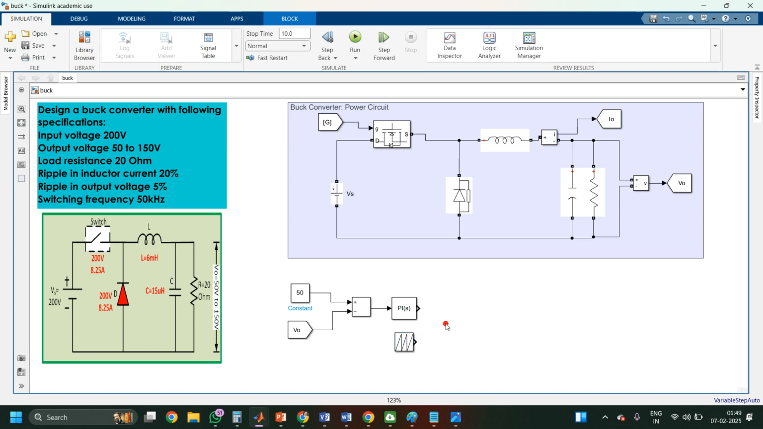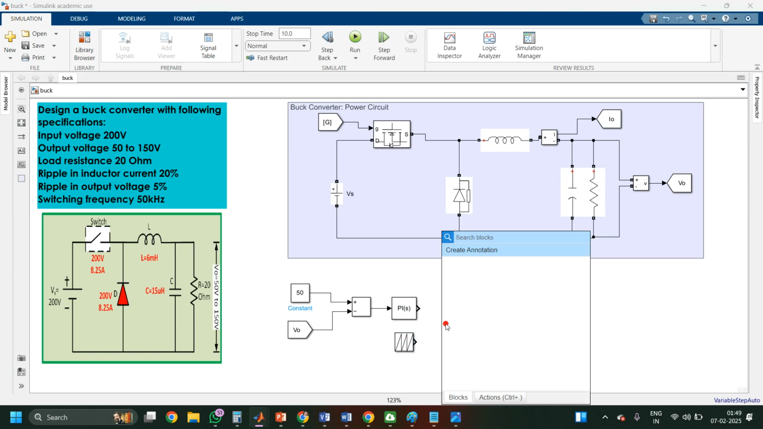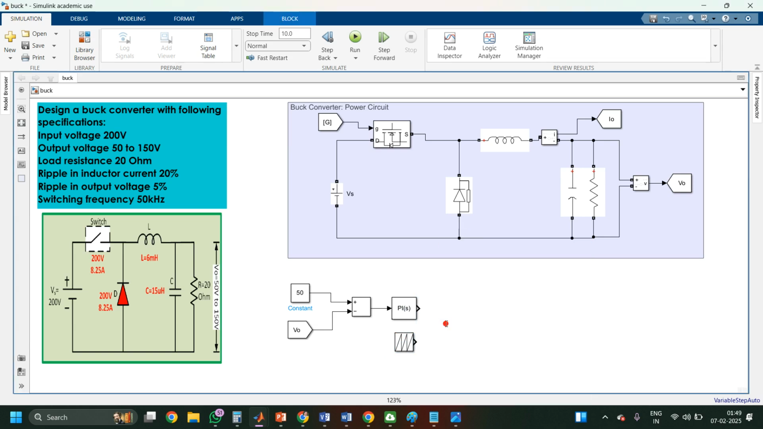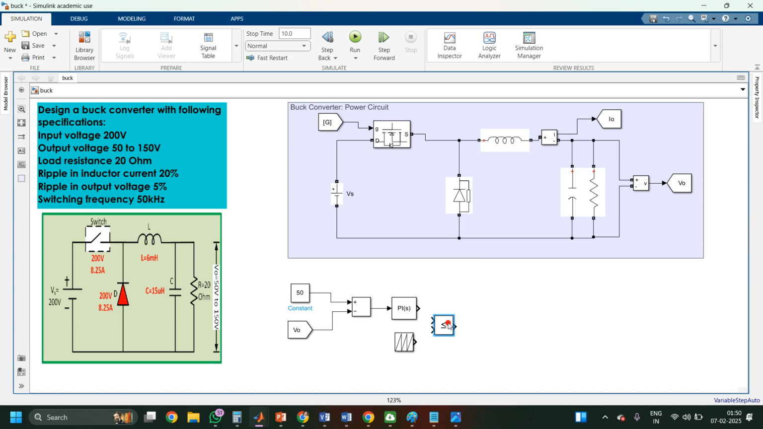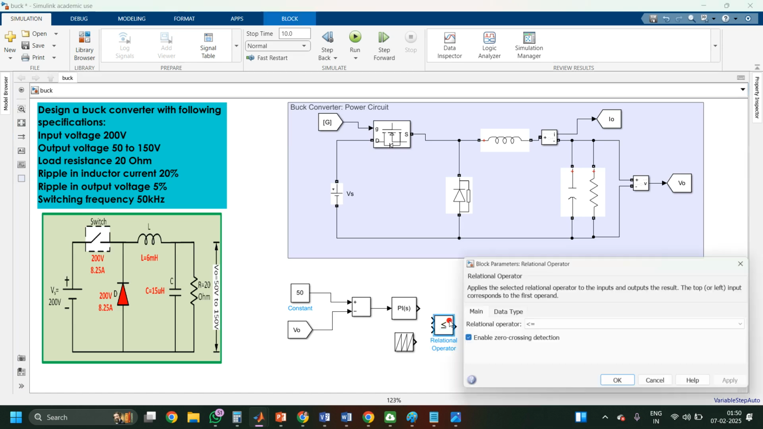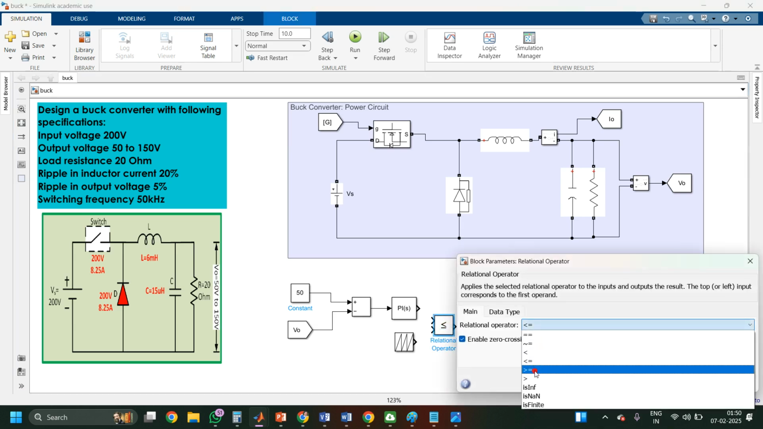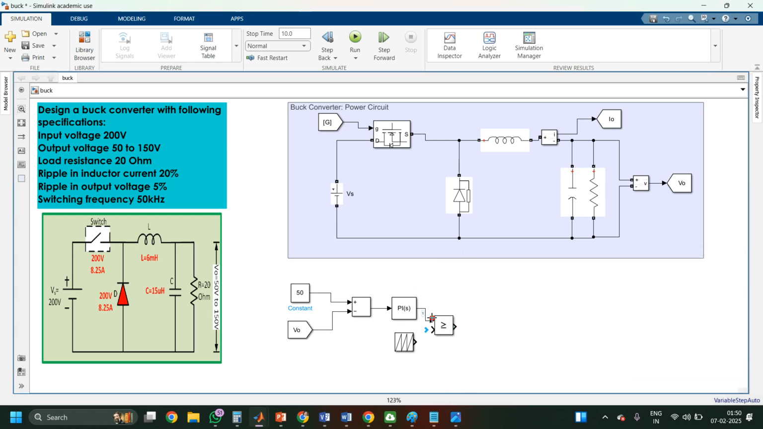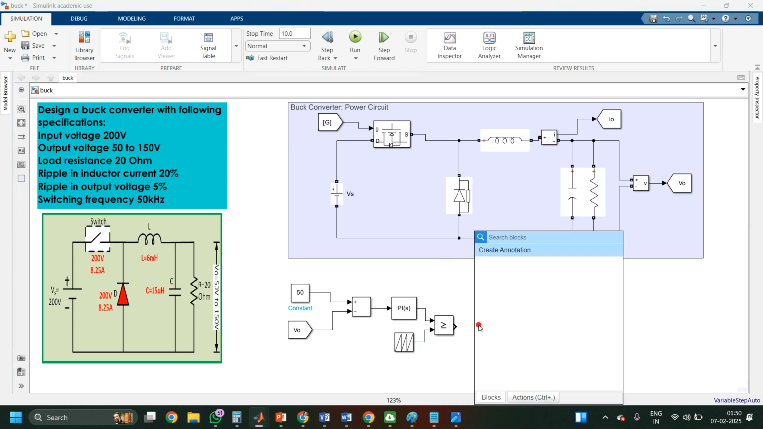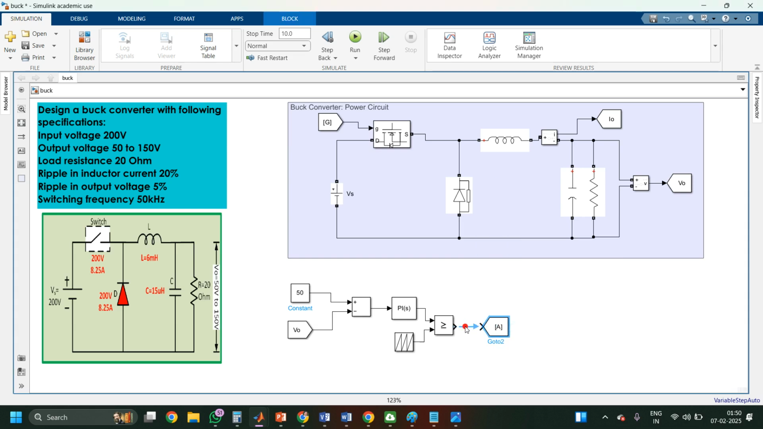So this PI controller output must be compared. Now we will take the logical operator over here. Sorry, not a logical operator, relational operator. And in this relational operator I will change to greater than or equal to. Greater than or equal to means if your PI output is greater than this repeating sequence, then the pulse will be high, otherwise the pulse will be low. So I will connect go to block, and this is my gate signal generation.